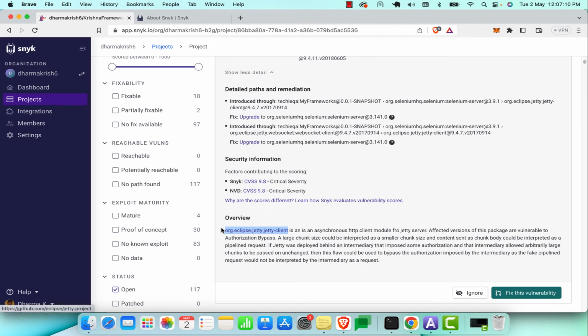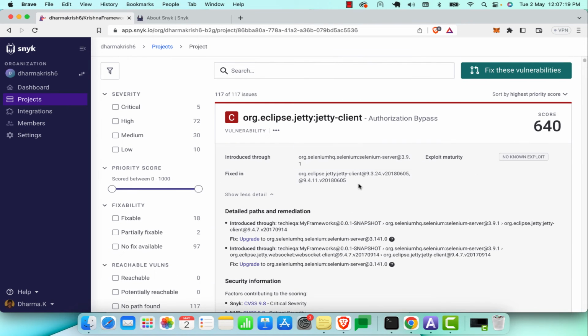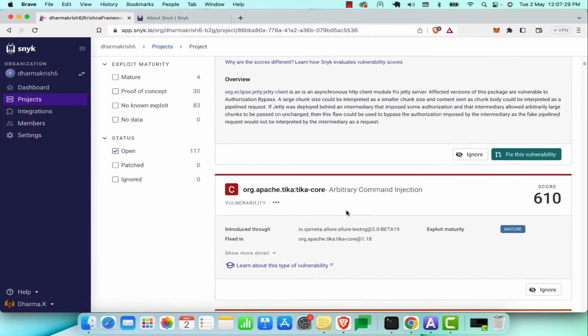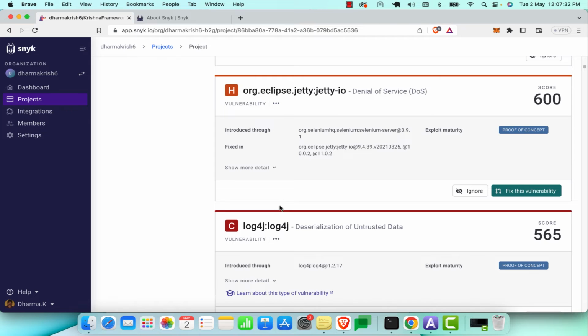So the library I'm using is the old version, and this version has an issue of bypassing the authorization. So we need to upgrade. I'm using 3.9, and I have to move to version 9.3 or 9.4. Either will fix these issues. Likewise, for every critical vulnerability we will have the reasons why it occurred.